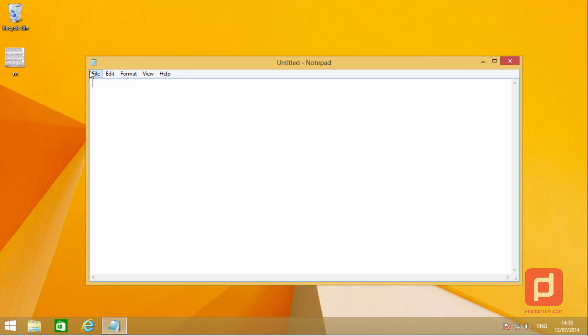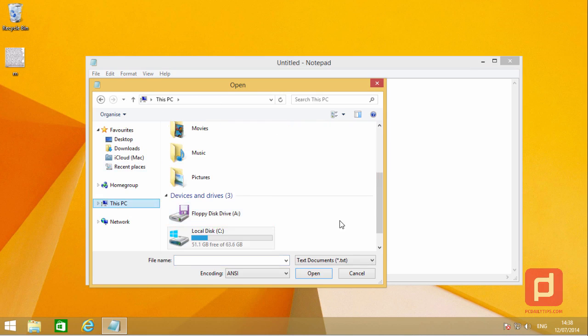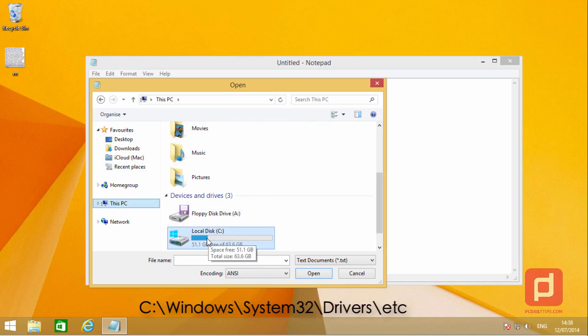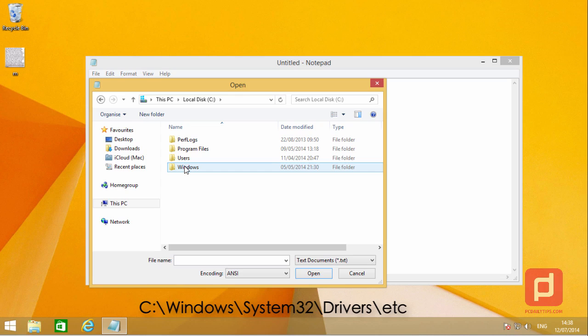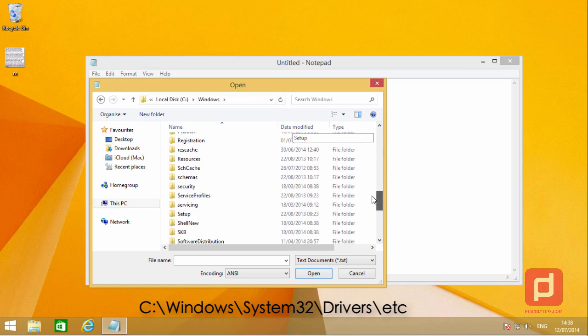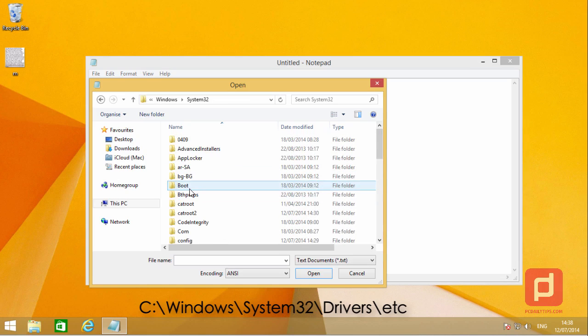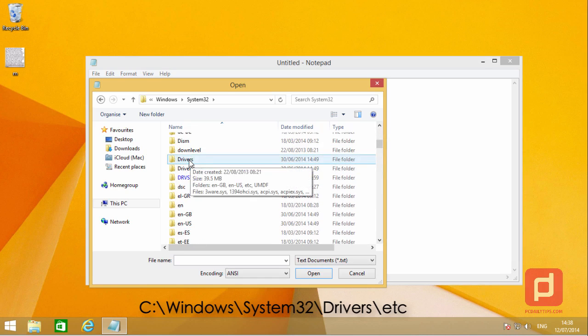Now when it's open, you go to file and then open, and then you navigate to the host file inside the etc folder. So we go to This PC and you look where you installed your Windows. I'm having it on my C local disk, so I'm just going to click that and then go to Windows, and then we look for System32. There it is. Double click it, and after that we're going to look for drivers. Make sure that it says drivers, so not DriverStore but drivers.